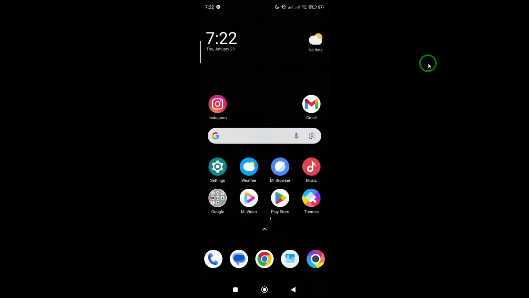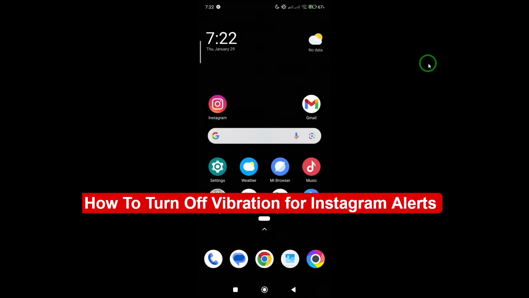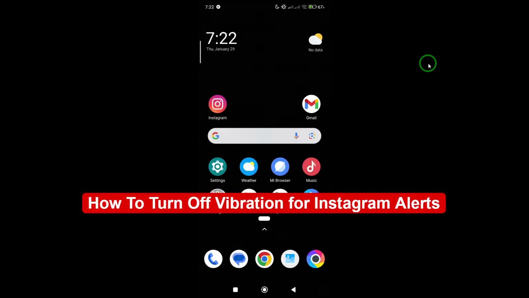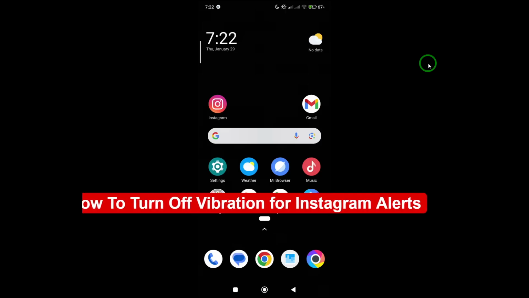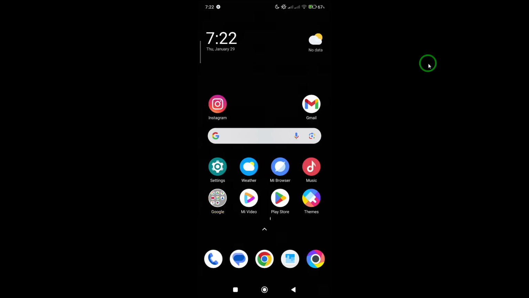Welcome. If you're tired of your phone buzzing every time you get an Instagram notification, you're in the right place. In this quick guide, I'll show you step by step how to completely turn off vibration for Instagram alerts. It's simple, effective, and will help you regain some peace and quiet from your device.